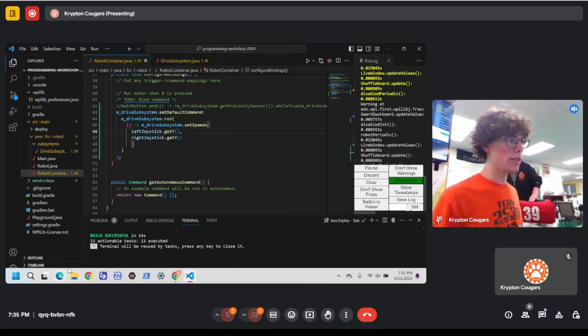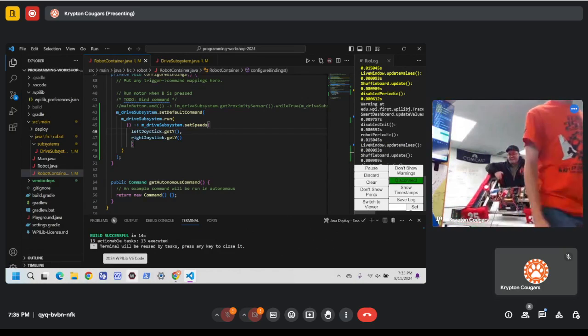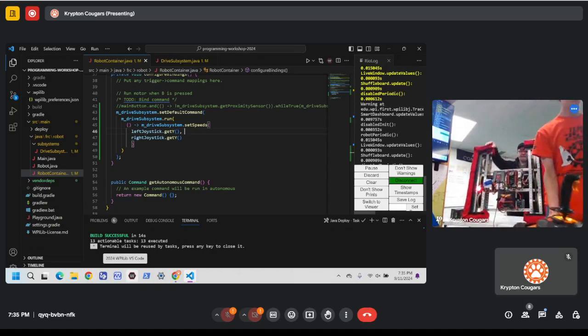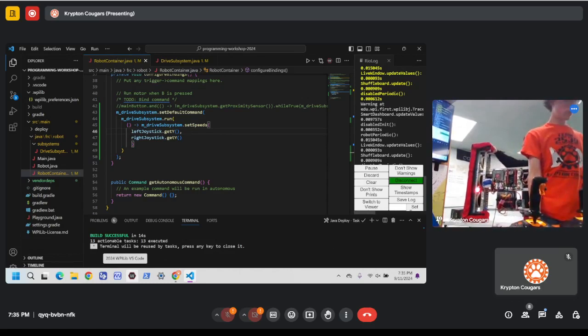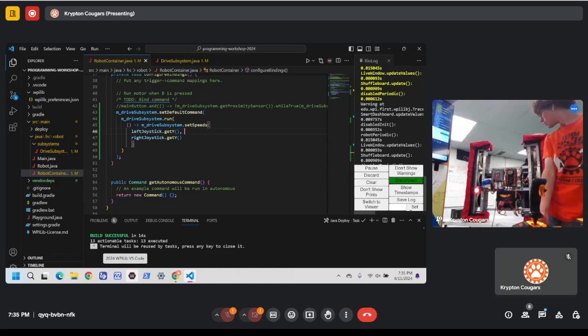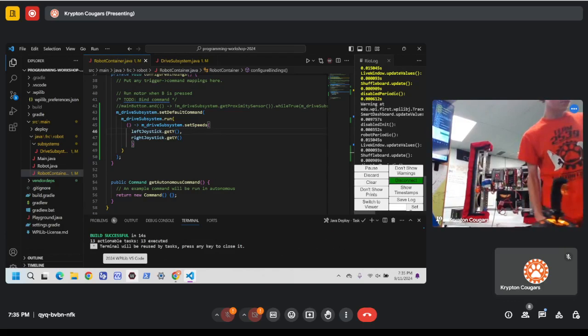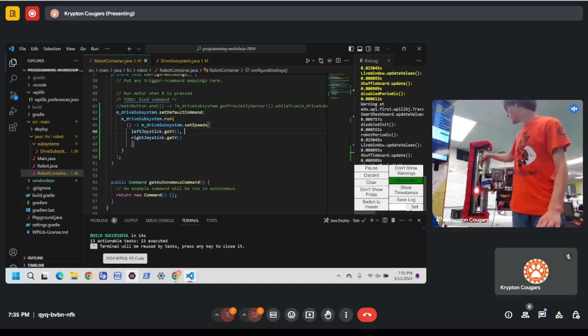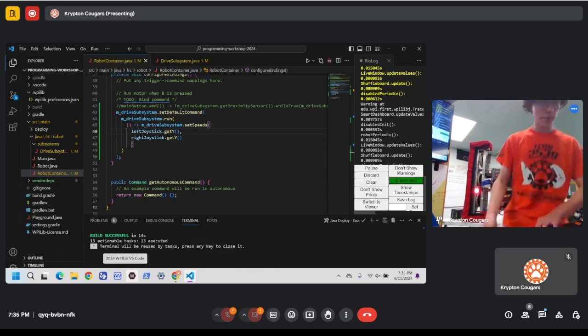So if we retest this, if I enable, right? If I go forwards here, my motor goes forwards. And if I go forward here, it appears to go the opposite direction. So what that means is that one of my sides needs to be inverted. Specifically, my left side needs to be inverted.